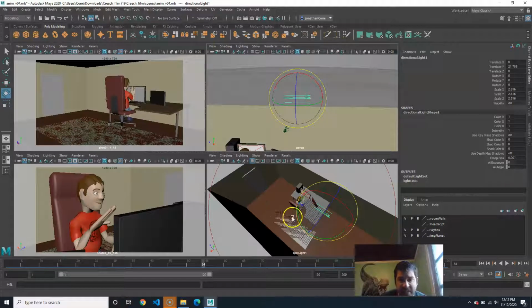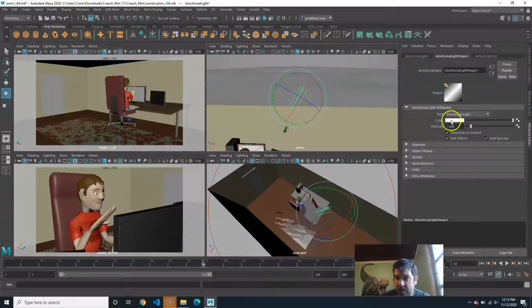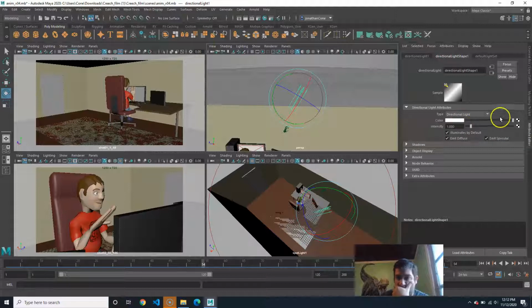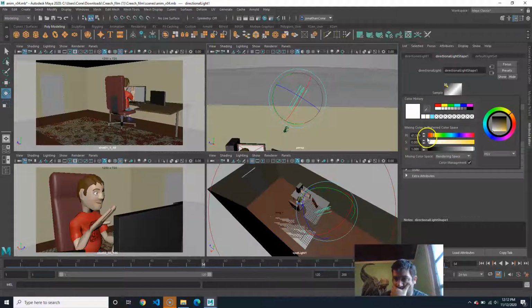What I want to do is fill in the areas that are dark from this light here, this guy, right? So I'm going to rotate this in an upwards and opposite angle. We'll say like that. And I'm going to go to my attribute editor so I can change the settings. I'm going to make this a similar brown color, because I'm picturing this is the light reflecting off of that. So we're going to go with that.